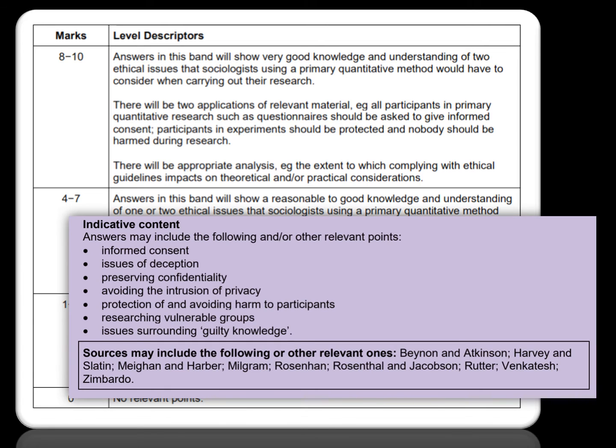And the indicative content, including the relevant examples of studies that use primary quantitative methods. You will note that some of these studies that you may cover are in psychology, however, they have also been credited, so just make sure that you are aware of that also.